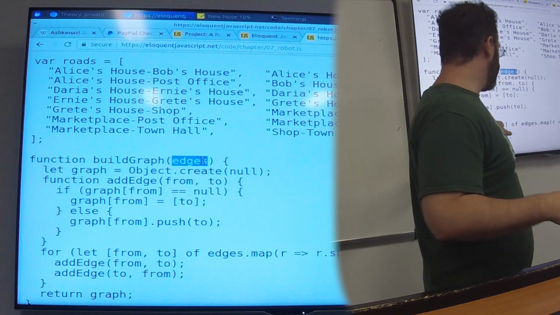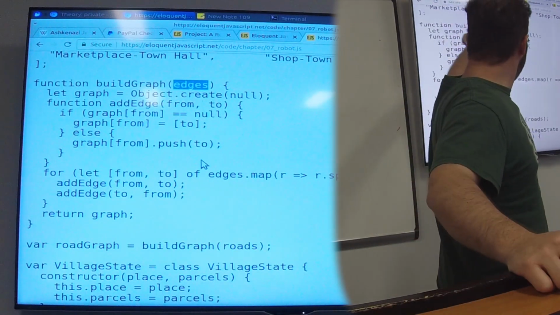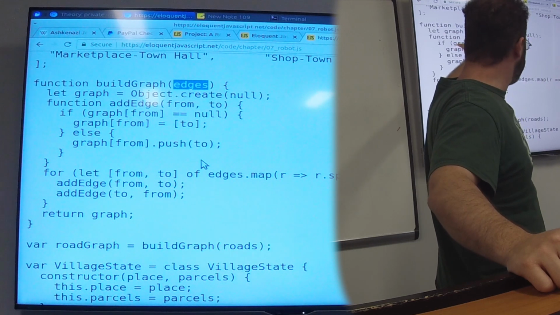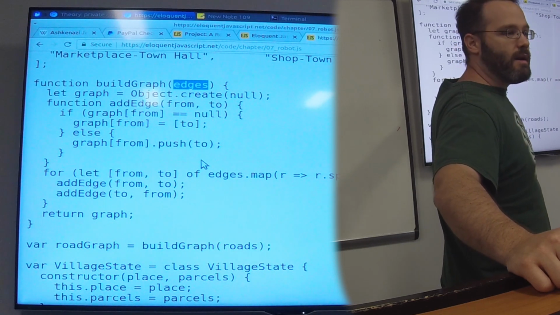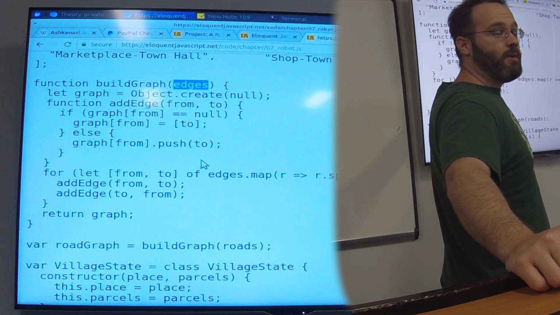So what we're doing here is, let's take a look at this. We're creating a graph object, and we have this function inside of it called add edge, right? That's the function I was telling you about. It's like a fully defined function. There we go. Some languages don't allow this.